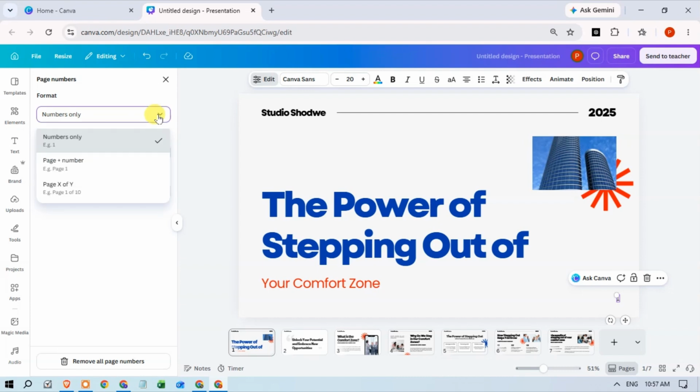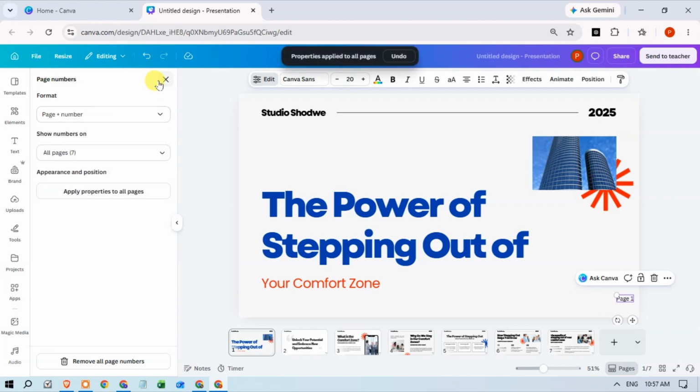Just click on this drop down arrow and here you can see the different options are available. Page plus number, example page 1, and page x of y, like example page 1 of 10. So I select here the second one, page plus number.